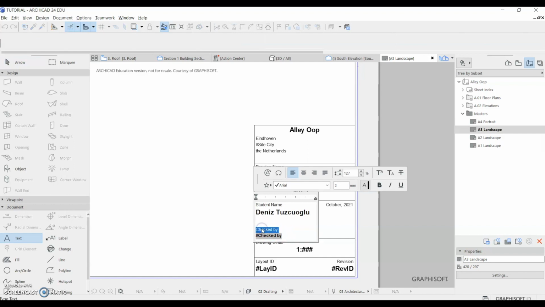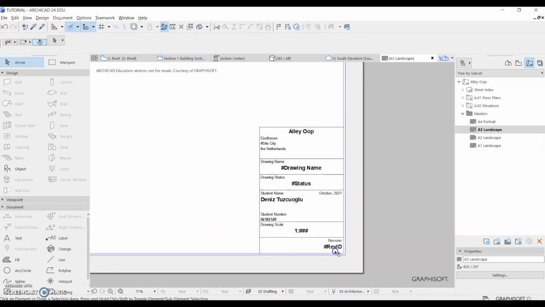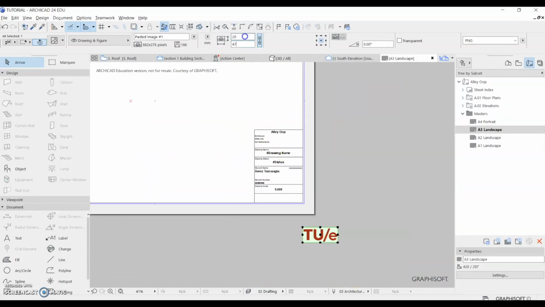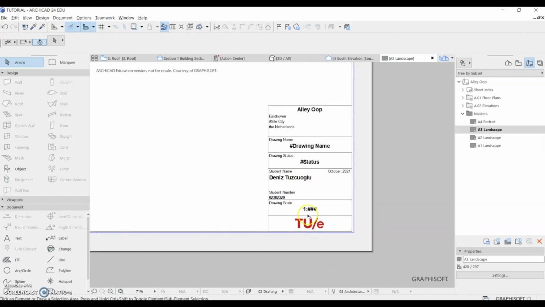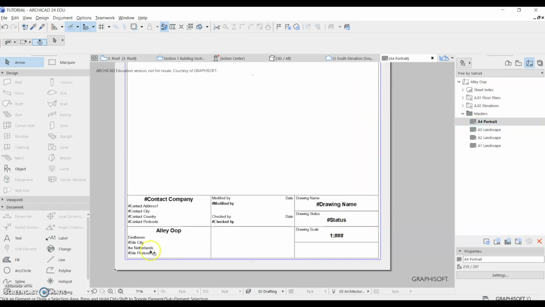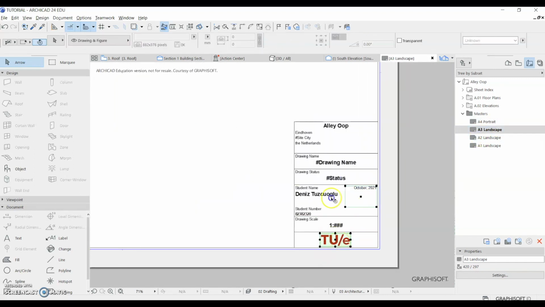And I can also add TUI logo here by simply clicking and dragging into that. You can design this information box based on your preferences, but make sure that you don't change the hashtag text boxes because those will update the information based on the view map that you will drag into your page.